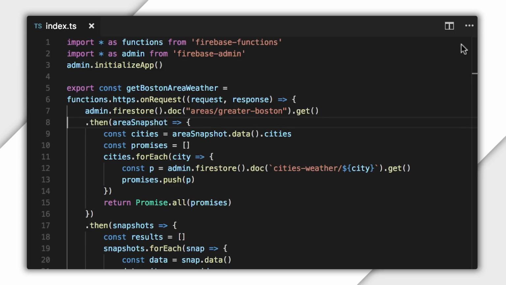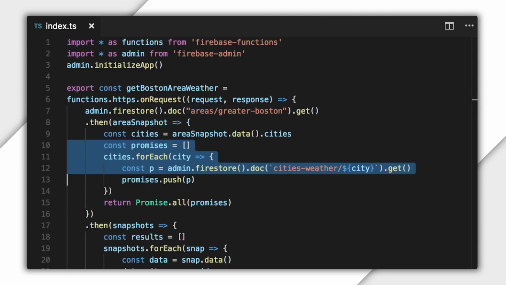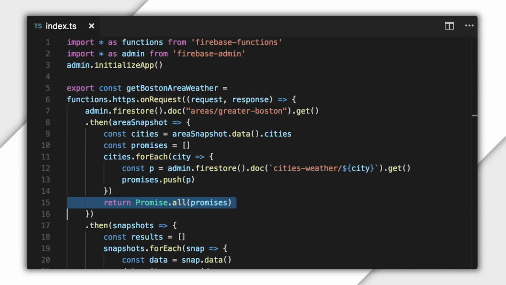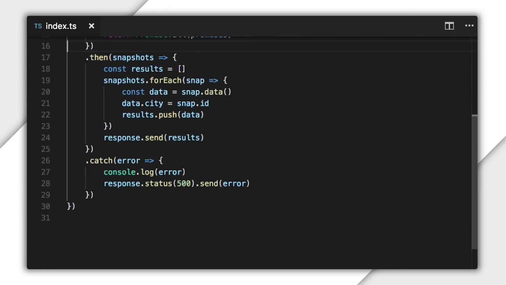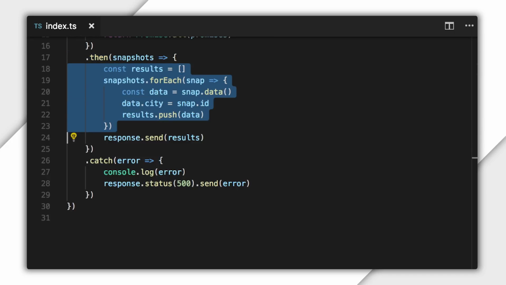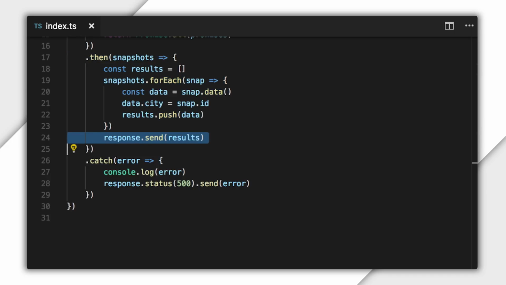There's a lot going on in this HTTP function, so I'll go over it real quick. It gets a document from Firestore that has a list of cities in the greater Boston area. For each city in that list, it gets another document that contains the current weather conditions in that city. The promise for each document fetch is collected into an array, and Promise.all is used to create a new promise that's fulfilled after all the others are fulfilled. An array of snapshots of documents is delivered to the next then callback, where their data is collected into another array and sent to the client as JSON.